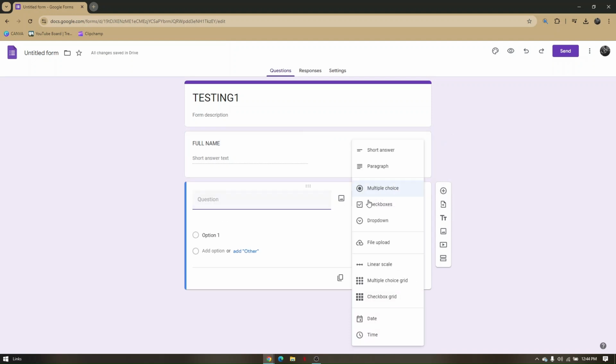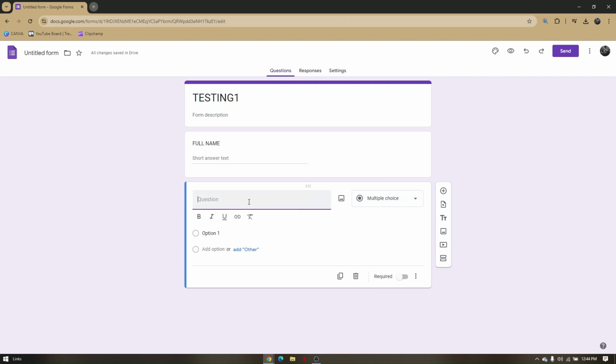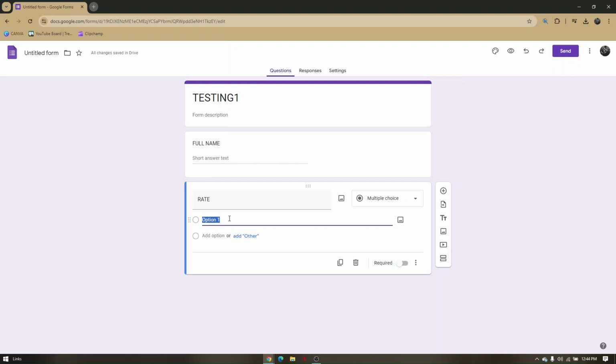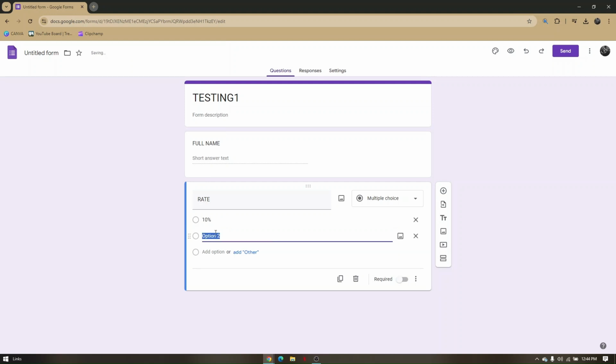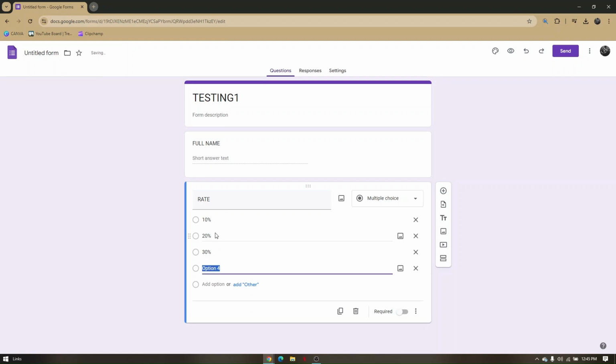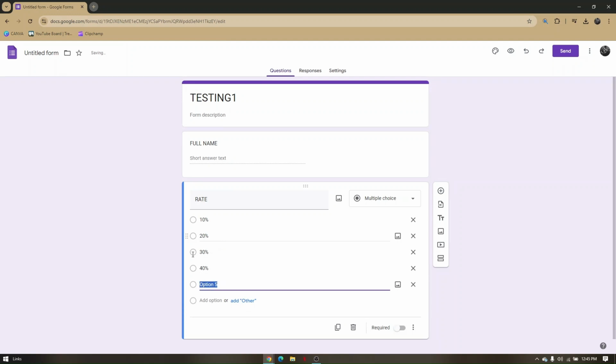And then right here, we can try multiple choice. Let's try option one, 10%. Let's add another option, 20%, option 3, 30%, and so on and so forth.